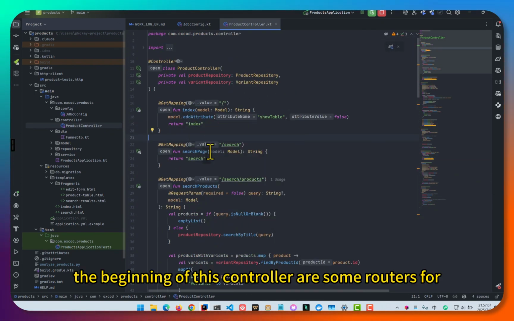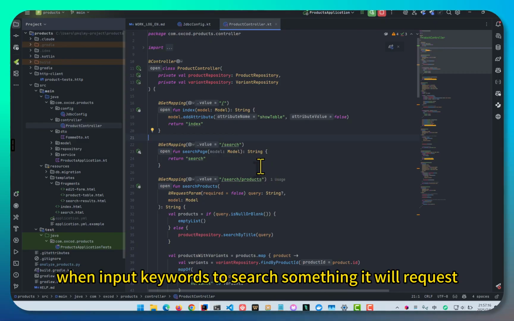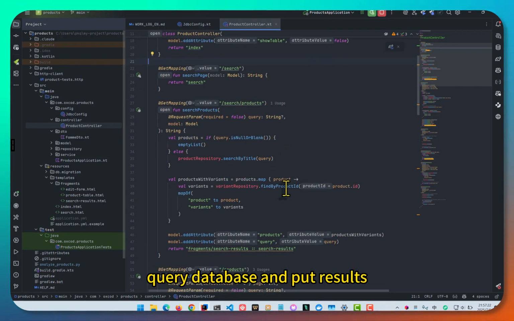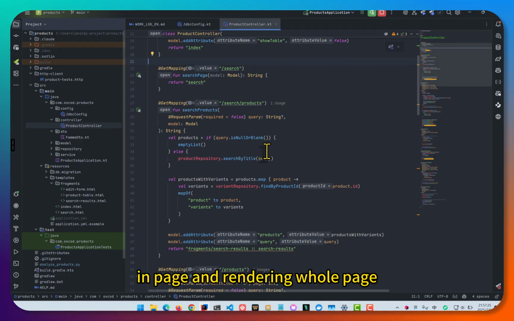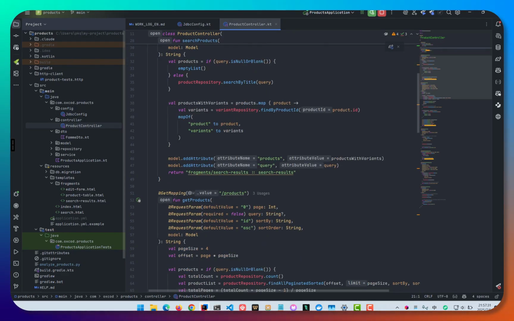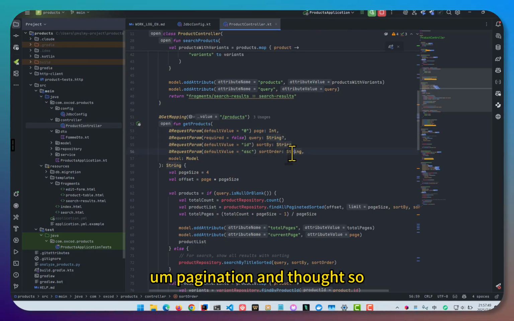The beginning of this controller has some routes for Thymeleaf to jump pages. When you input keywords to search, it will request the interface, query the database, put the results in the page, and render the page when returned to the front end. This interface is for getting the products list, similar to the last, but with added logic for pagination and sort.